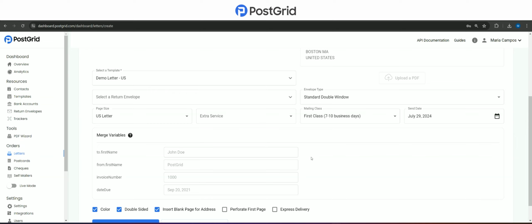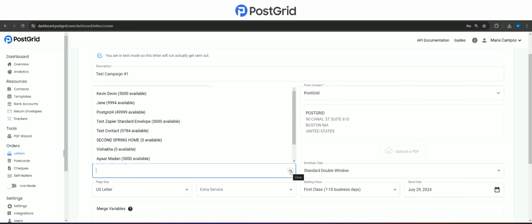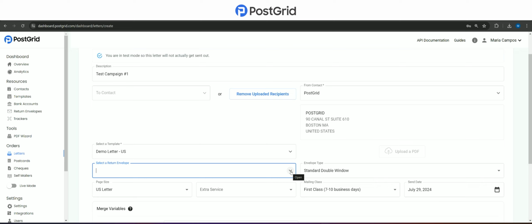You can also select the option to perforate the first page or to add express delivery. Here at the top, you have some extra options as well. You can include return envelopes with your letter orders if you have any. So let's see how to create return envelopes now.